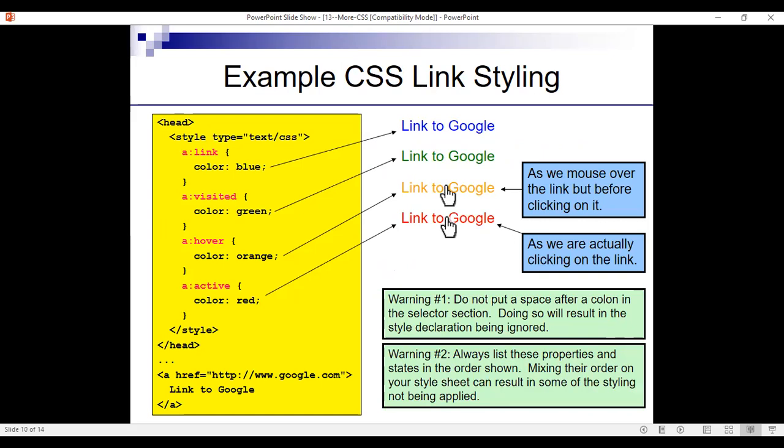You can see the property, the anchor link. The color property has been changed to green from blue. When you hover, it changes to orange, right? And also when it's active, it changes color.